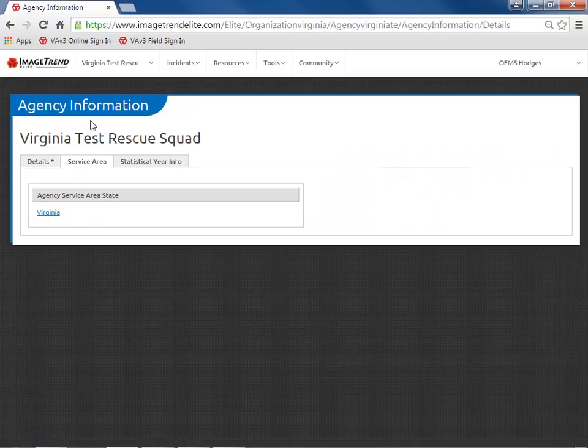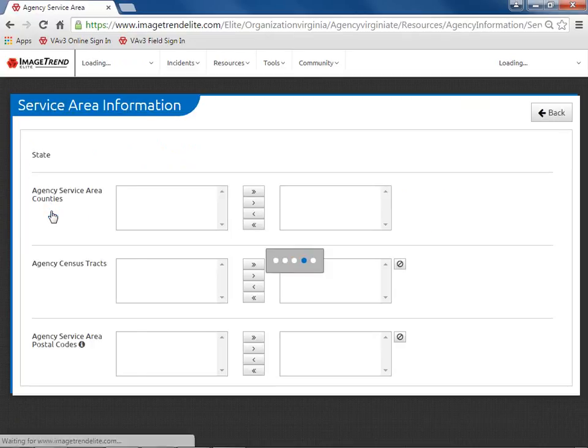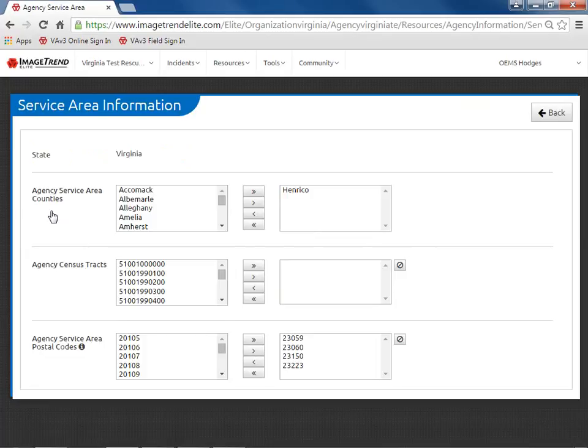This area contains all of the counties, zip codes, and census tract information that your agency services. To view what has been set up by the VAv3 administrator, click on Virginia. In the boxes shown on the right, you can see the information that has been entered for your agency by scrolling through the information. Even though it appears that you can update this information by clicking on the arrow buttons, the Save option is not available to you, so no changes that you make can be saved.